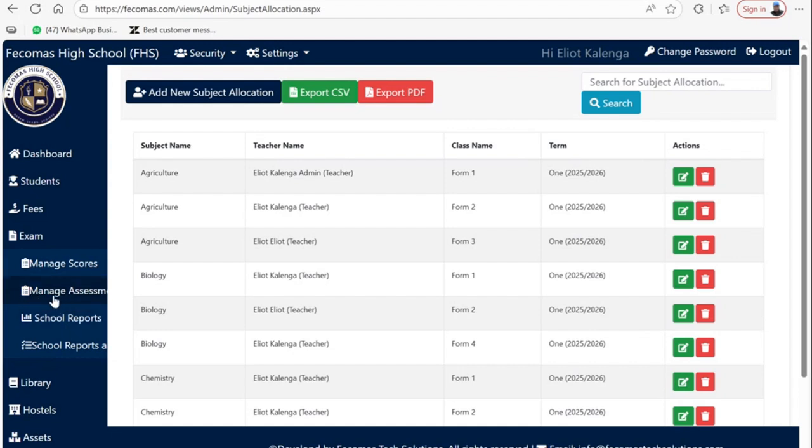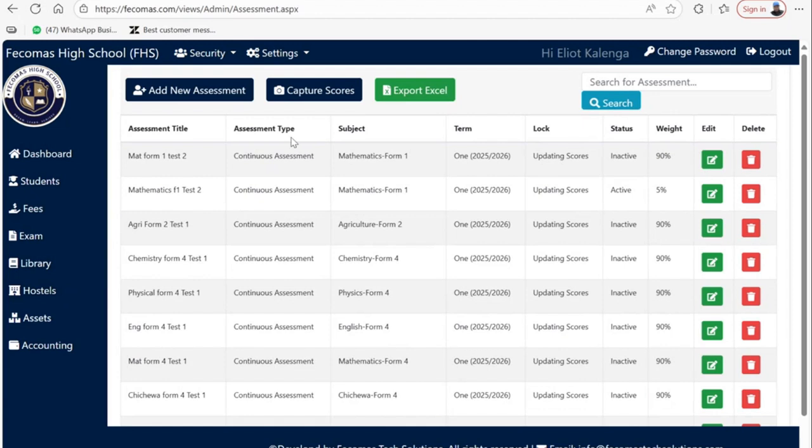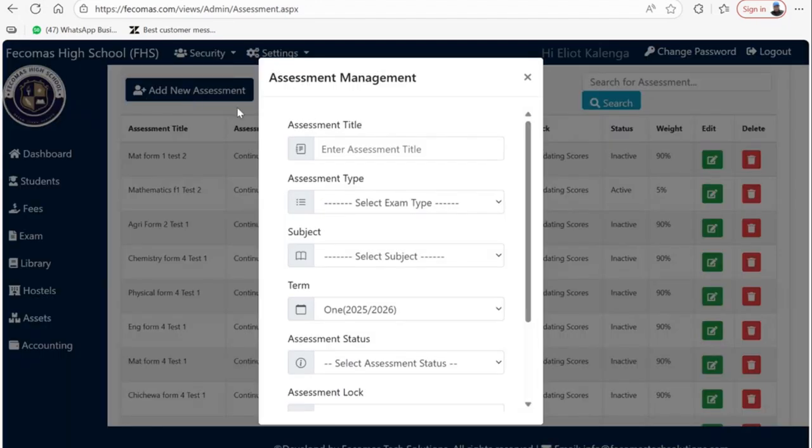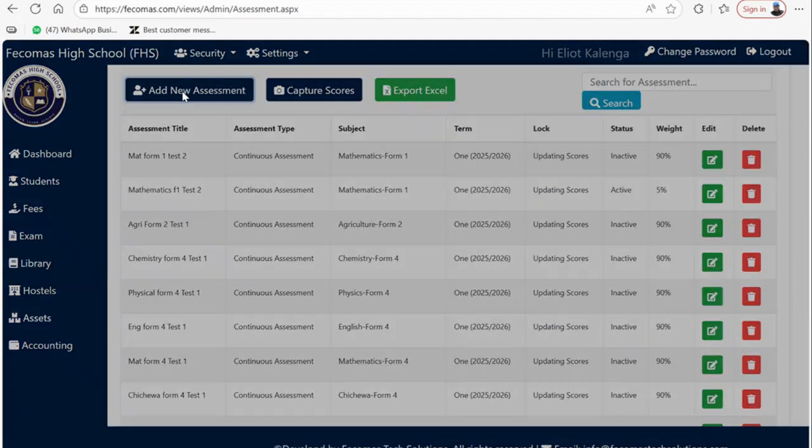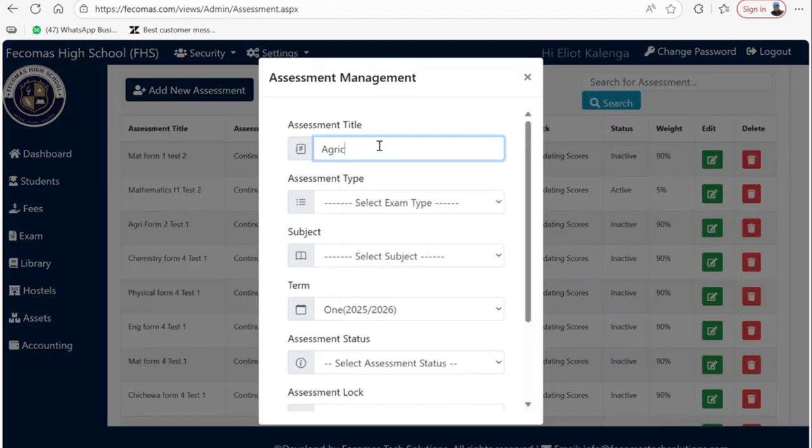So you need to go to manage assessments here on the exam module. If you go there, you see that I created some assessments for several subjects. Let's say you want to create an assessment for Agriculture Form 4 within this active term. You need to click on this, add new assessment, then type Agriculture Form 4, Test 2. So let's say Test 2.